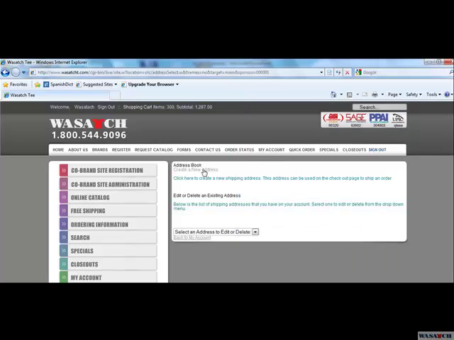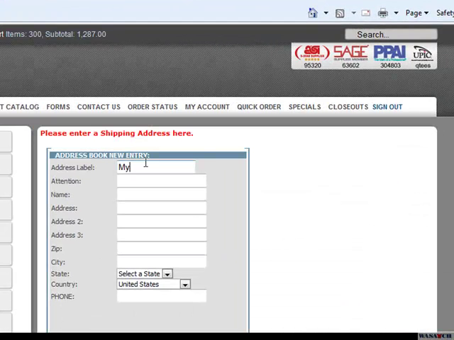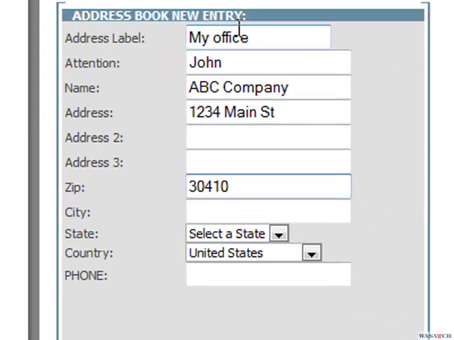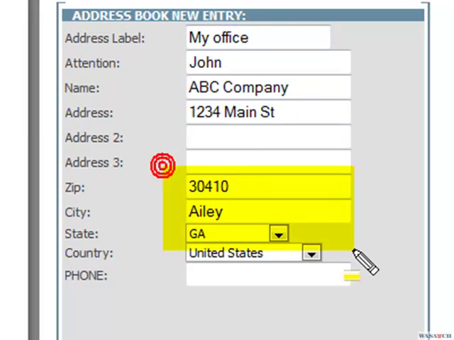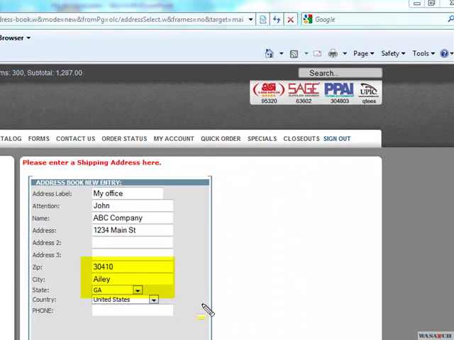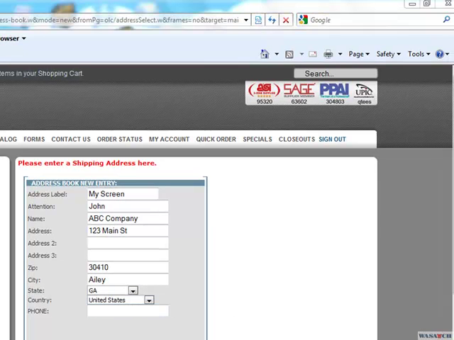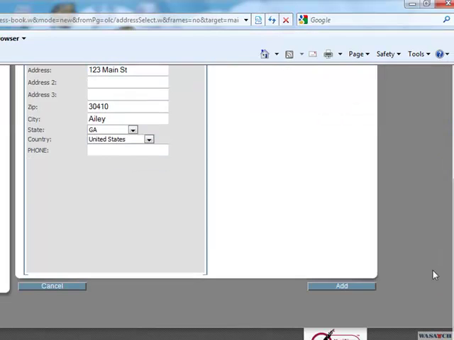Address label means a nickname for your new address. What would you like to call it? So let's say we want to call it My Office. Type in the rest of the address. Attention, let's type in John. Name, ABC Company. Address, 123 Main Street. And as soon as I type in the zip code, it will bring up the city and state. If you want, you can add a phone number that will appear on the shipping label. Hit Add and it will show you how the address will print on the shipping label.